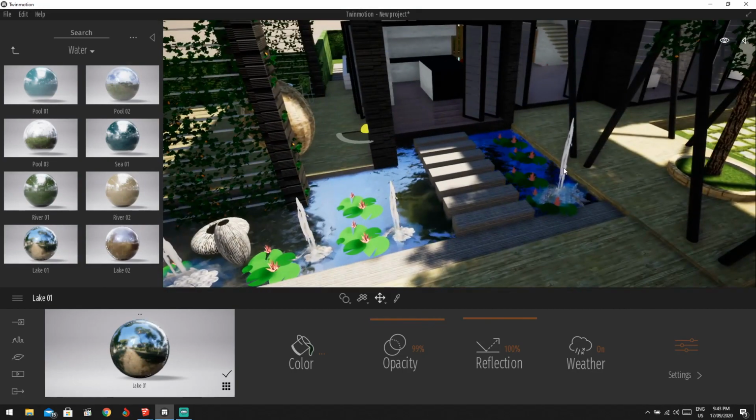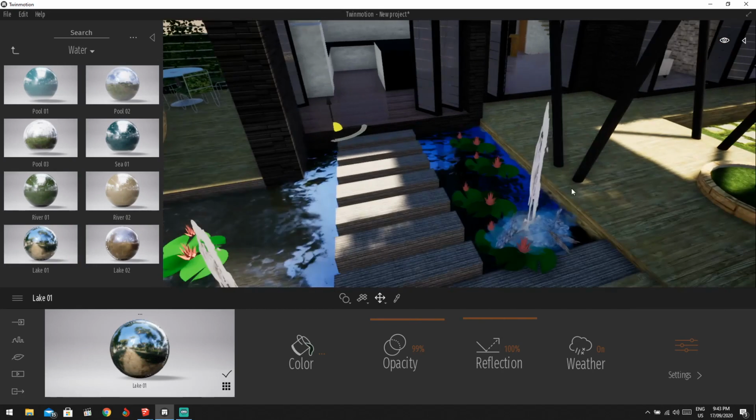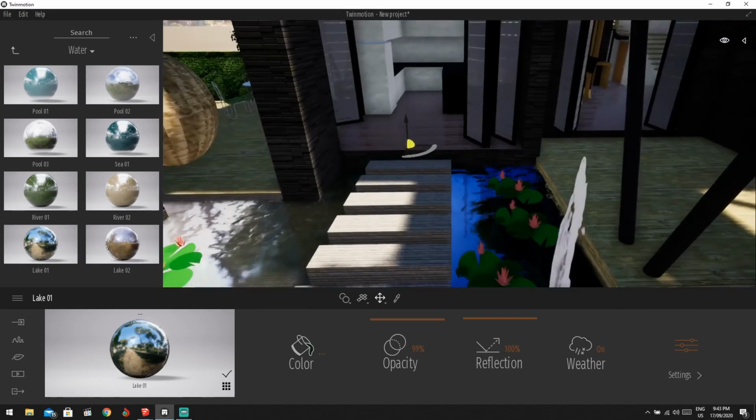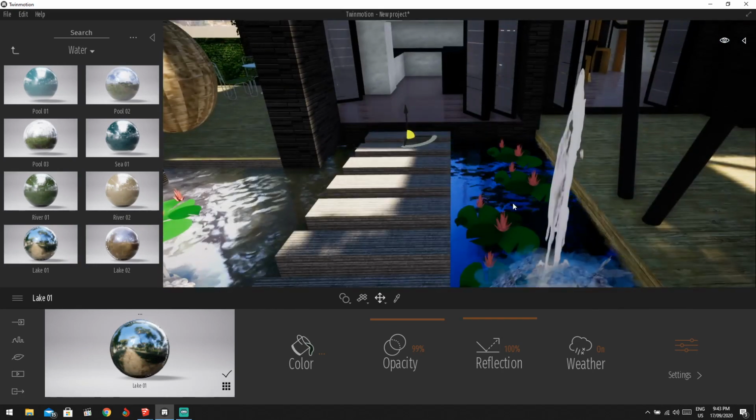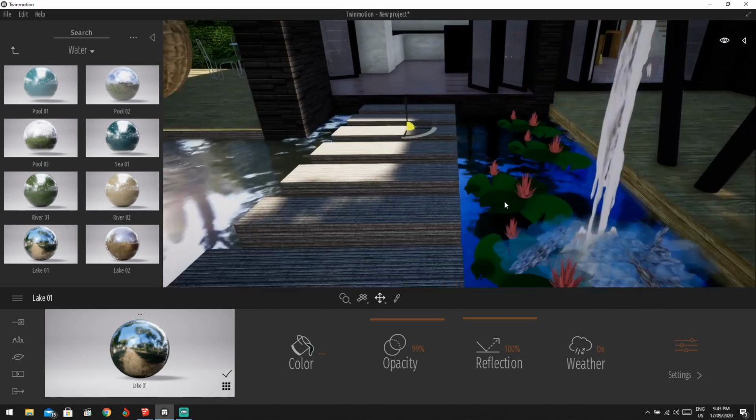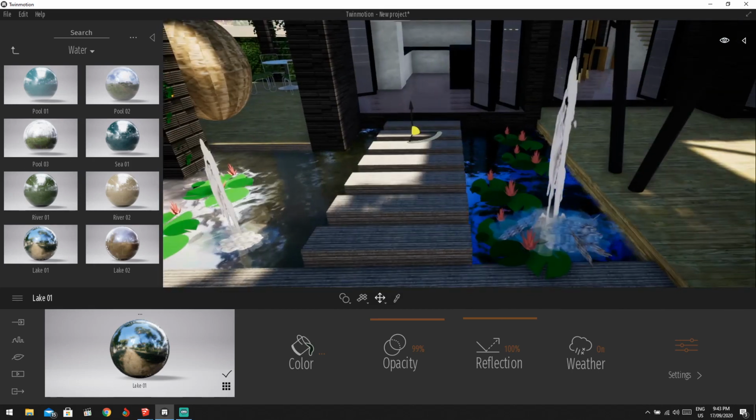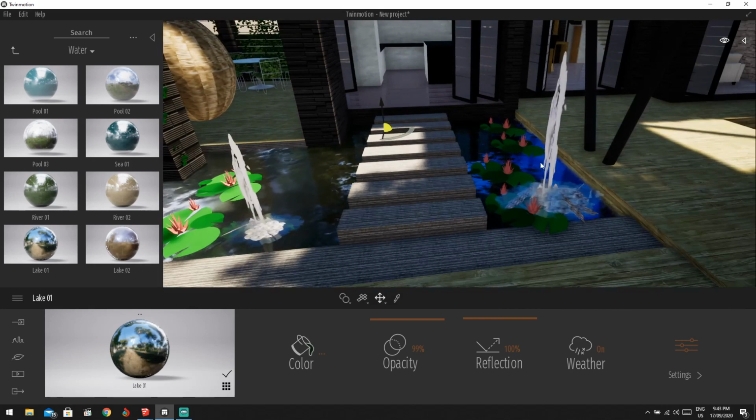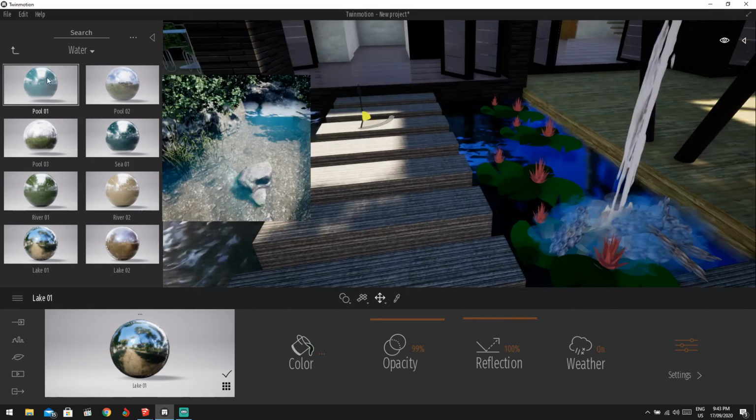Since I don't have a waterfall, but if you want to know how to make a waterfall, I will also make a video. Just leave a comment. I will work on them one by one, but if I work on it now, it will take too much time. For this part, we have wood.